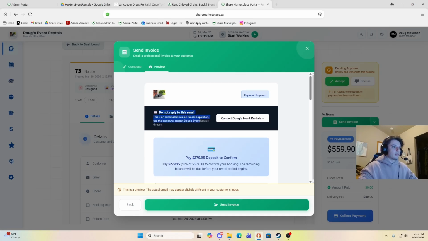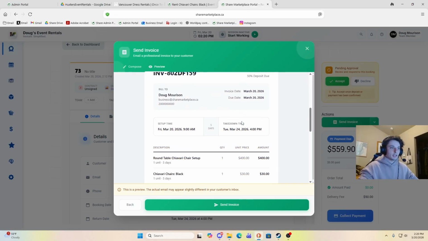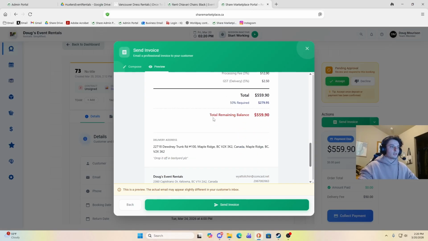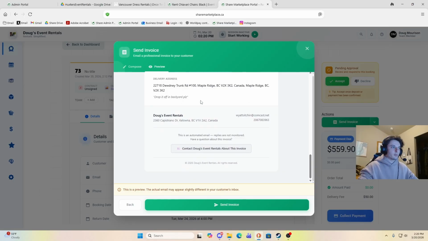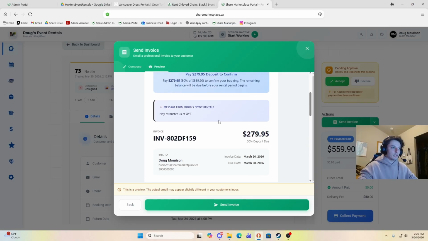It also lets them know not to reply to this email and to contact you directly. They can click this button and it'll lead them to a contact page for you. Shows them the whole breakdown of everything, including all of the information about the delivery and stuff like that.